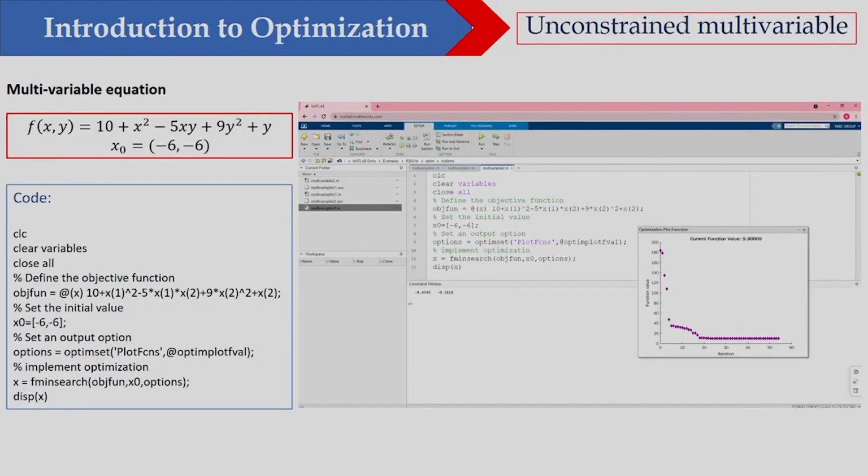Now, let us see another function. This is also a multivariable function without constraint. I will use the fminsearch function to solve this particular optimization problem. Here the objective function is 10 plus x square minus 5 xy plus 9 y square plus y, and the x naught is minus 6 minus 6. So, this is your x naught.